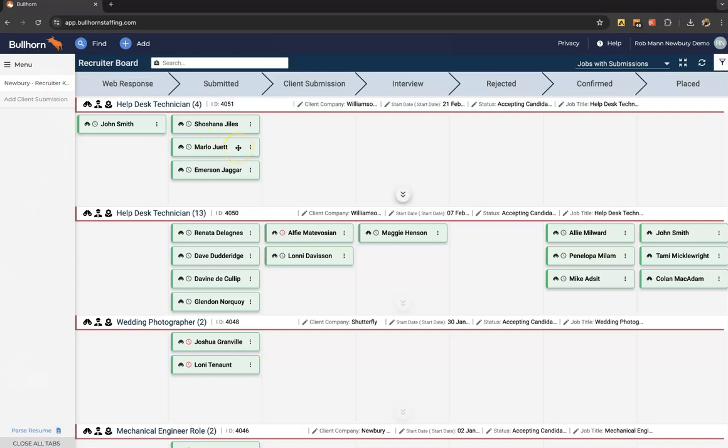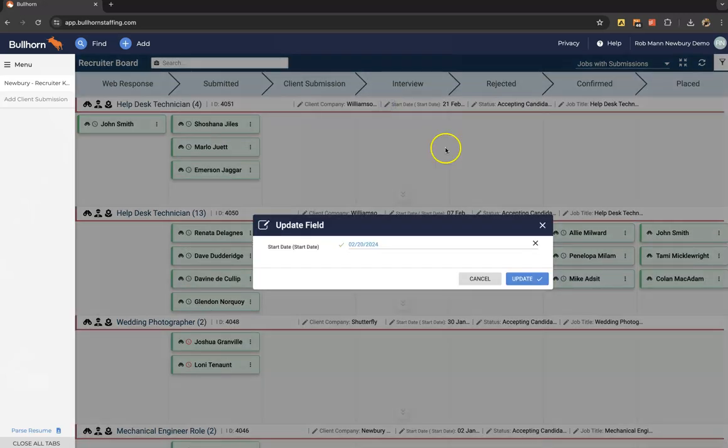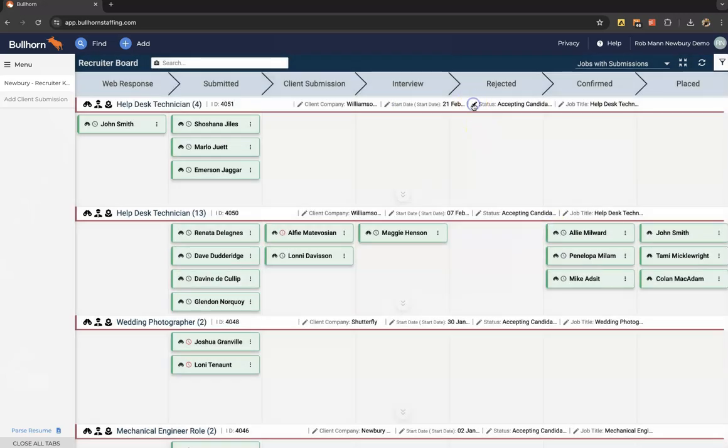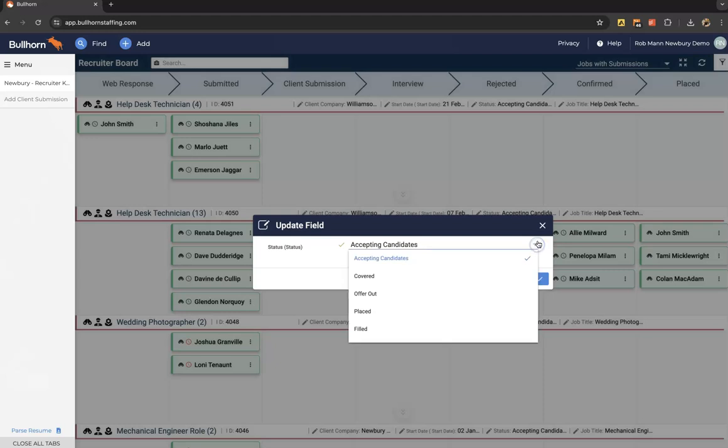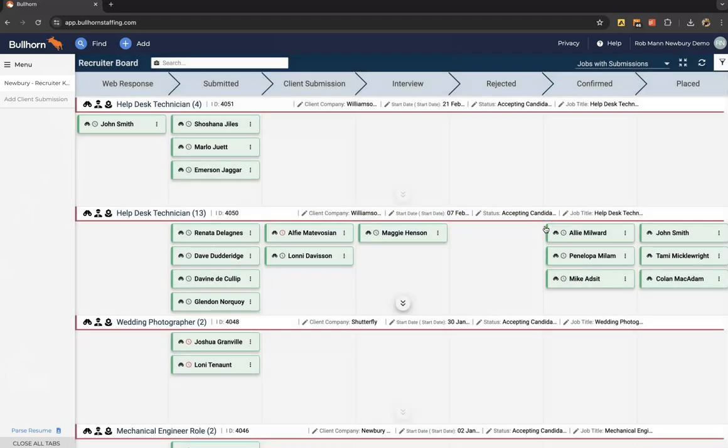Back in the board, a couple other things I can do is you'll be able to see there's inline editing icons that I can click at any time. So for example, if I need to change the start date of a job, or if I need to change the status of a job, I can do that right here. Again, all configurable to you. Whatever information you feel is most important within this strip, within this line, we can add that there.